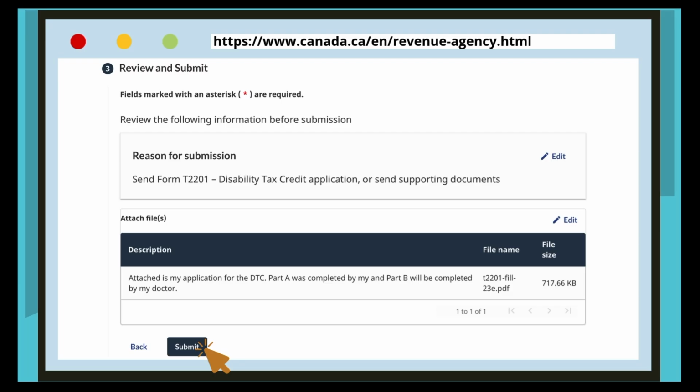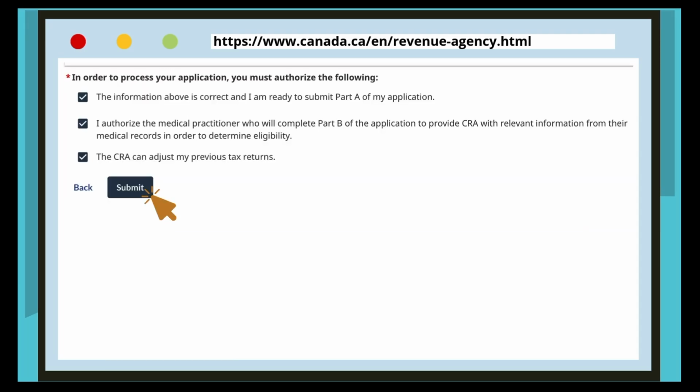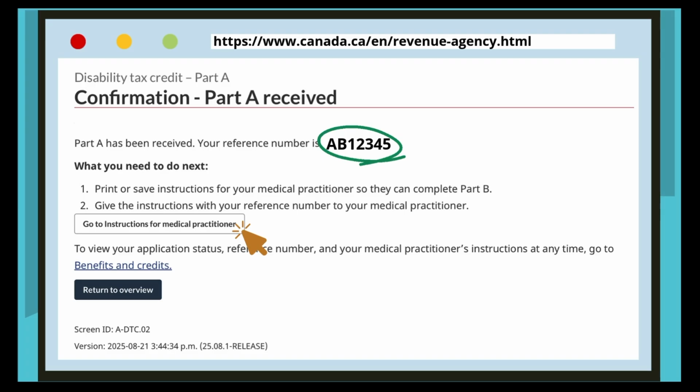At this point, you will be asked to authorize multiple questions. After doing so, click Submit. This will bring you to a confirmation screen where you will receive a reference number. Be sure to record this reference number as the doctor completing Part B will need it.